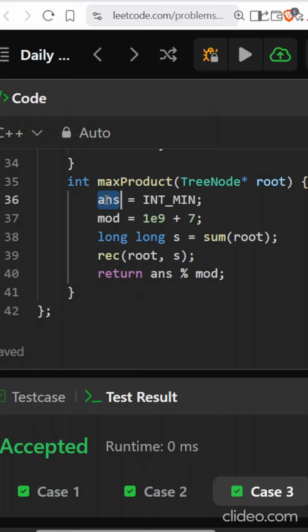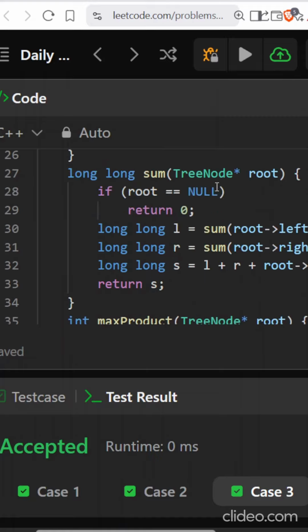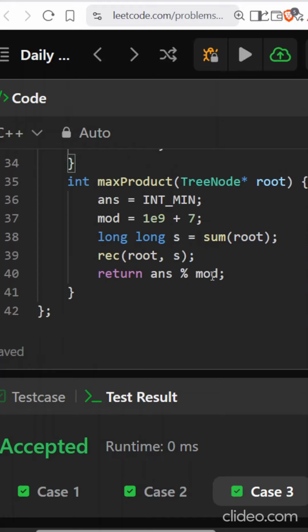The answer is initially initialized with a very small value, and the mod is taken as given. I'm taking S, which stores the sum of all elements. The sum function that I have created takes the tree node, and if the root is null, returns 0. Otherwise, you go left, you go right, and S is basically left plus right plus the root value, and simply return that value. So this will give me the total sum.